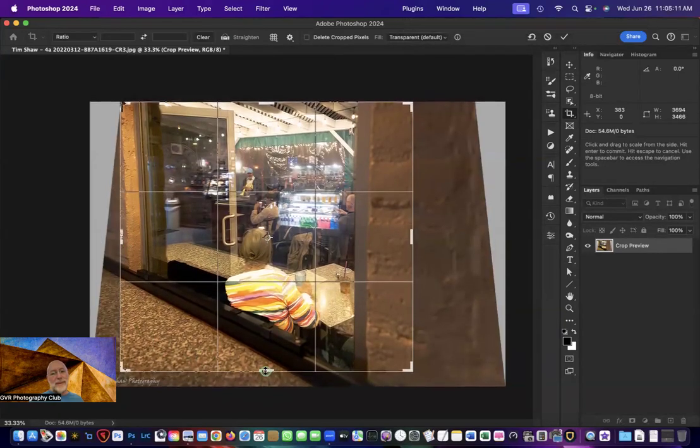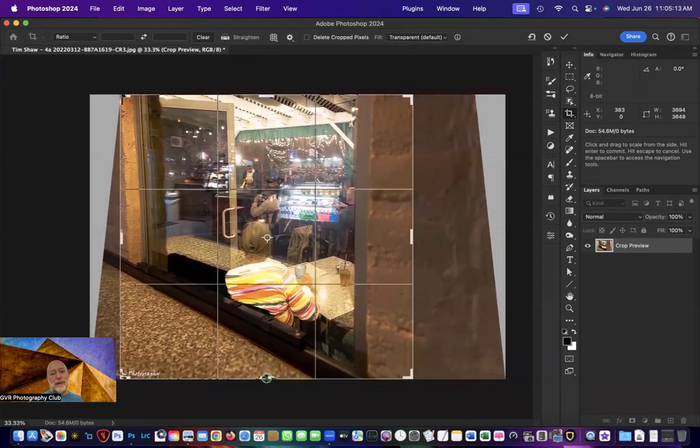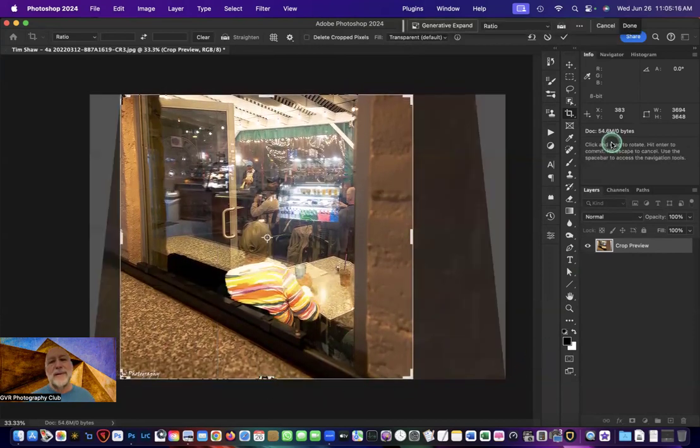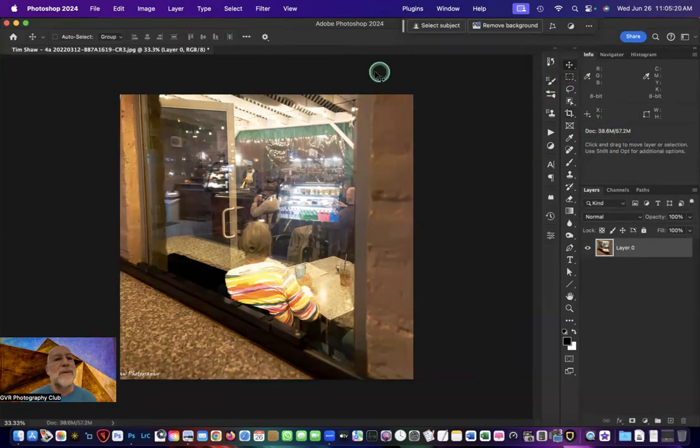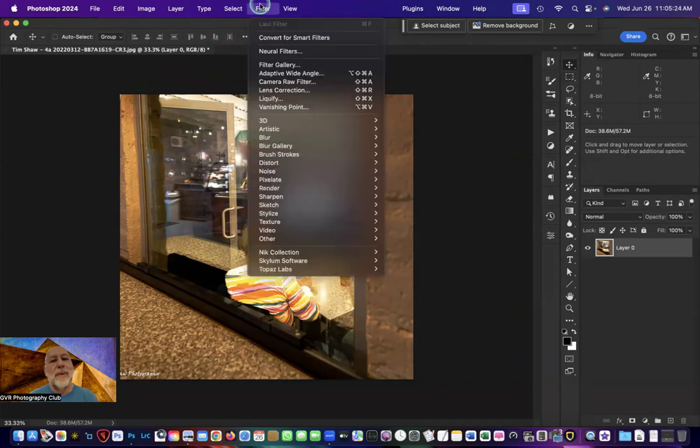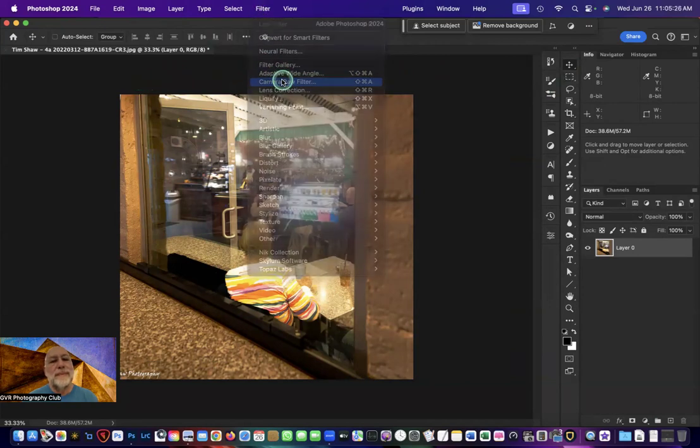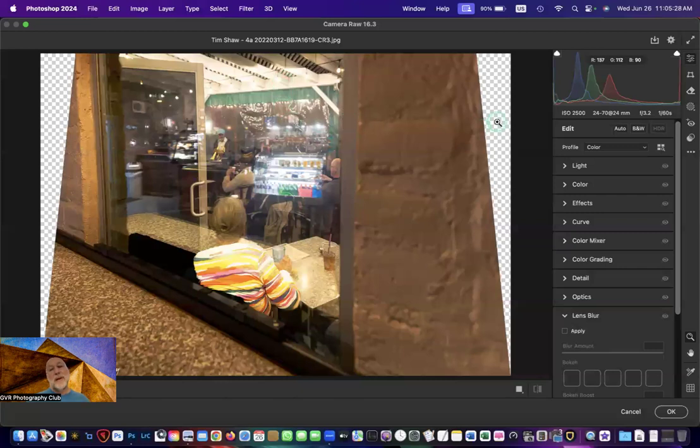I don't know if you want to get rid of some of this foreground. Again, let's just leave that for now. I think this is probably enough. And let's go to camera raw. Okay, so now it's going to go back to the uncropped version.